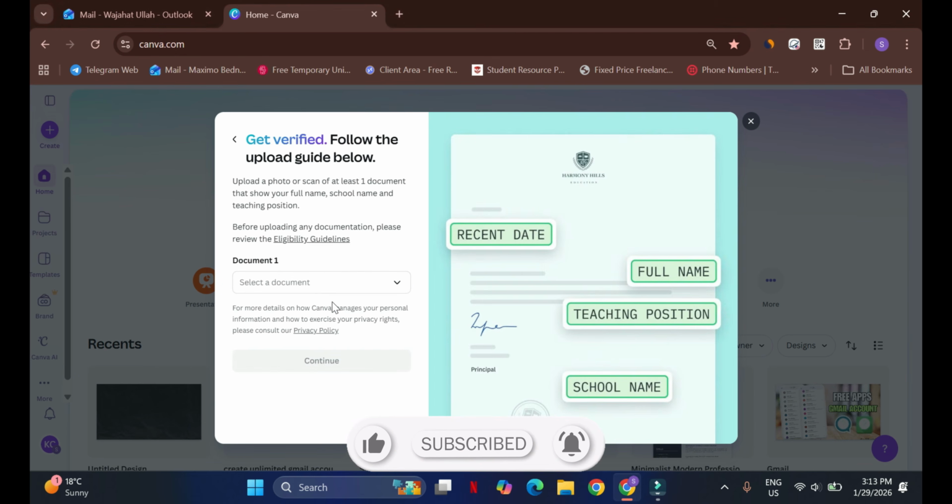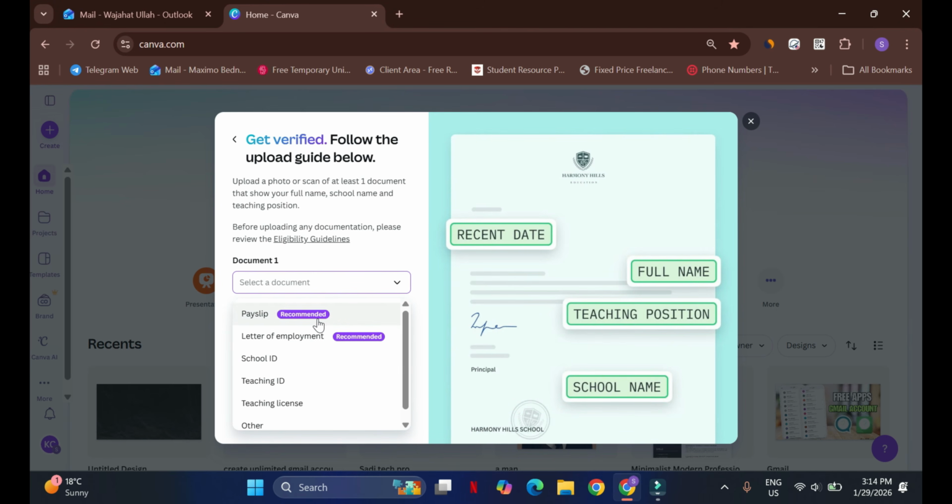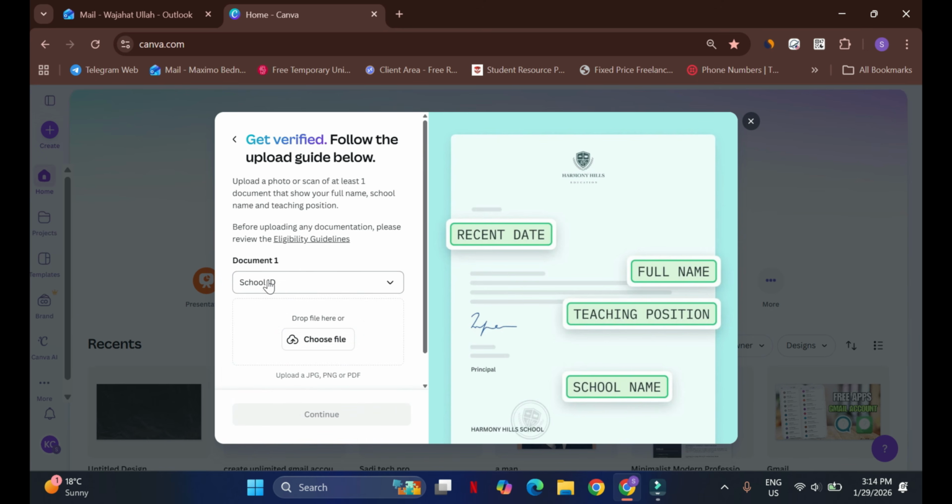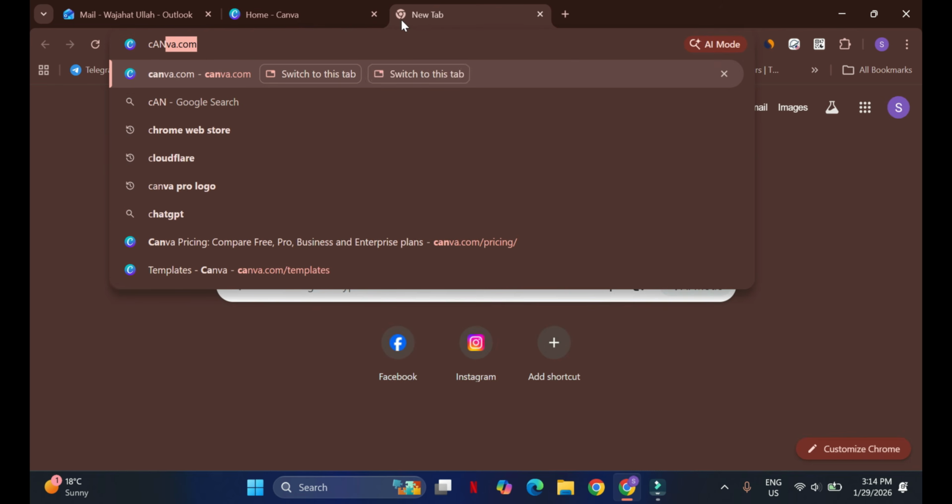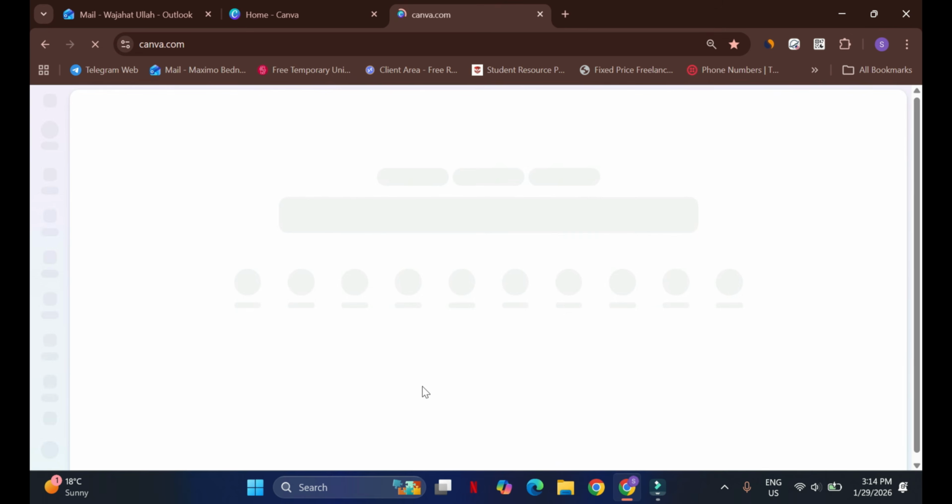Just click on continue, and here you need to upload your documents, meaning a payslip and a letter of employment. Both of them are for teachers. I am basically a student, so I just put in the school ID or student ID. If you don't have a school ID or anything like that, don't worry. You can use Canva as well to make your student ID. I'm going to provide you the link in the description box.